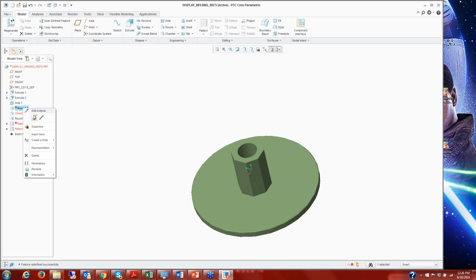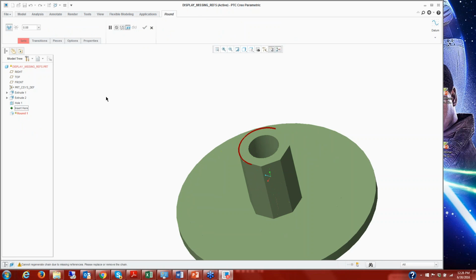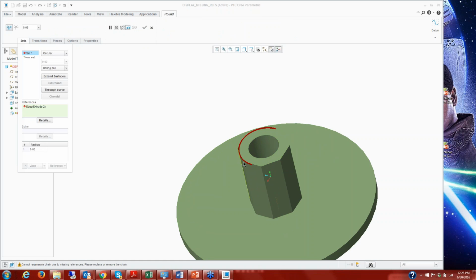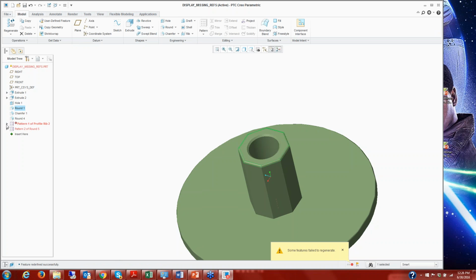Now we'll do the same thing with the round. If you look at the round, it tells me that it is rounded on an edge which is no longer there. So I'm going to replace it, and I'm going to select the intent surface top edge to round as well. Once again, it's updated. Let's go on down.